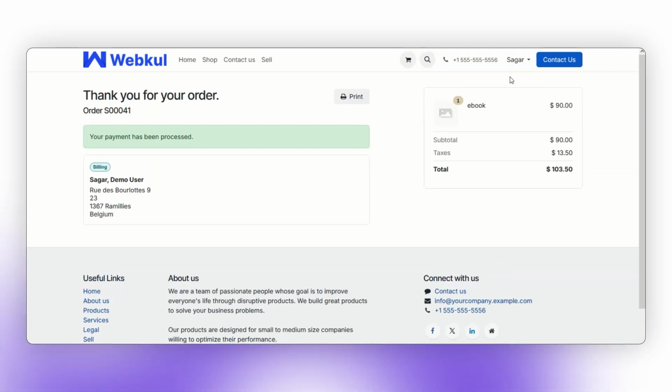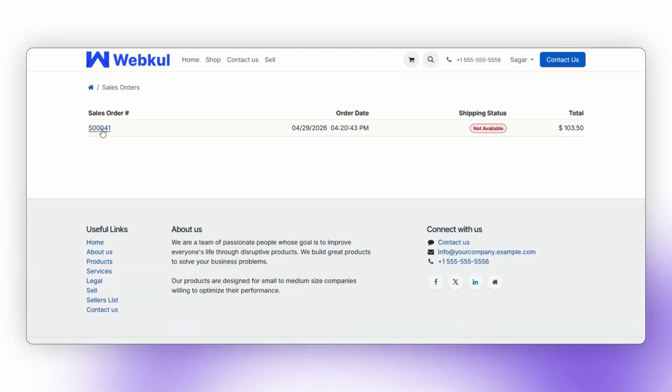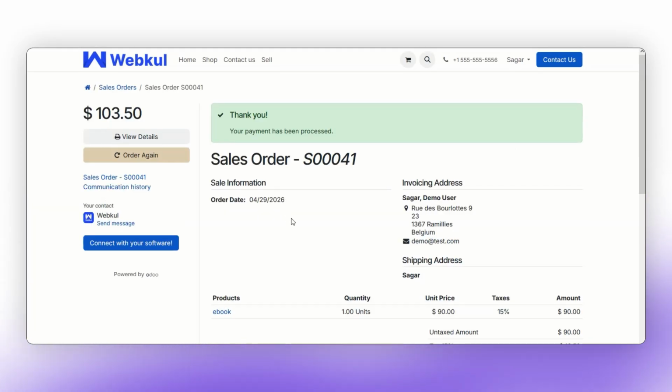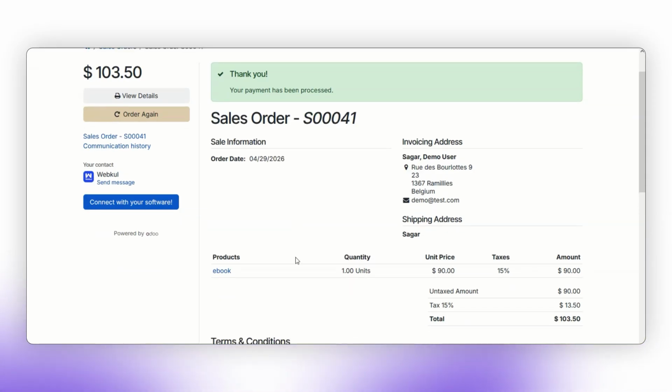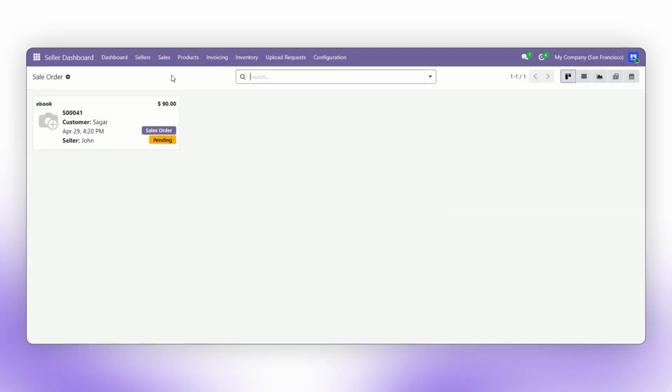Next, go to My Account to view your order. Click Your Orders, then click the Sales Order. Here you can see the order details. Now let's go back to the Admin dashboard. Then go to Sales and select Orders. As you can see, the sales order has been generated.